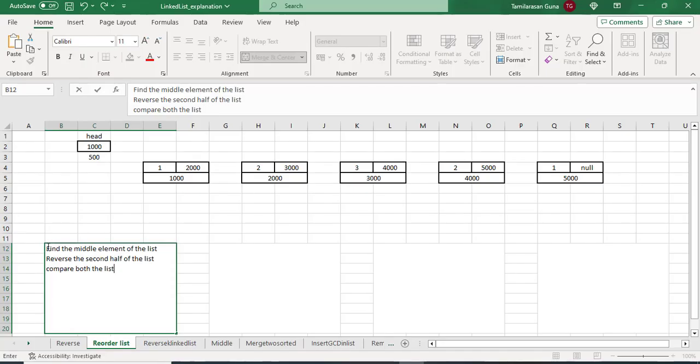Fast dot next dot next. So I have got the middle element of my linked list. So I have completed my first part. Now I have to go for the second part: reverse the second half of the linked list.